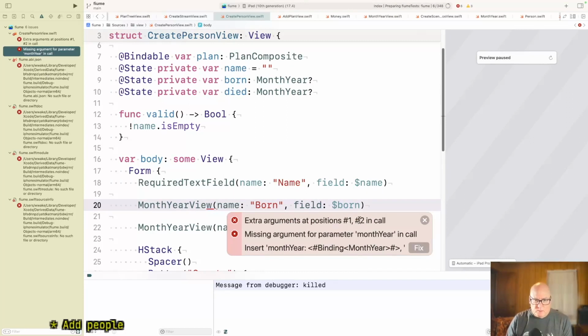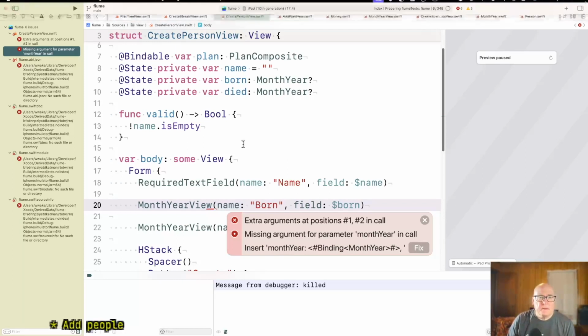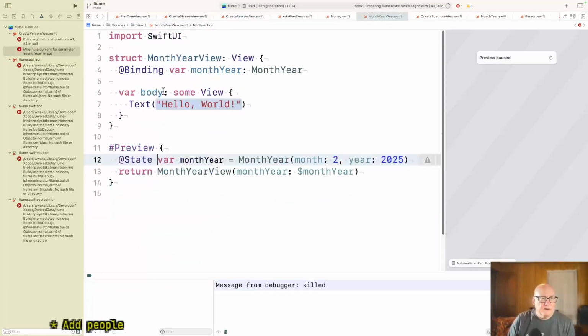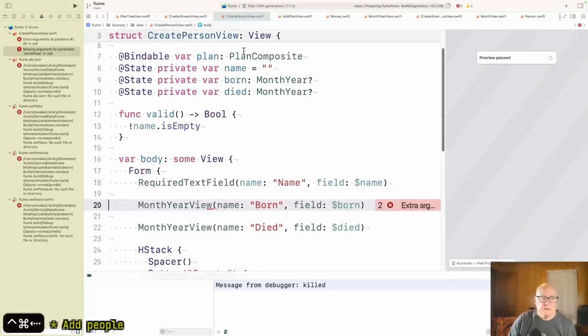Extra arguments, position 1, 2, and call. Insert argument from parameter month, year. Well, okay, that one is wrong, right? That should just be this. Month year view should be.